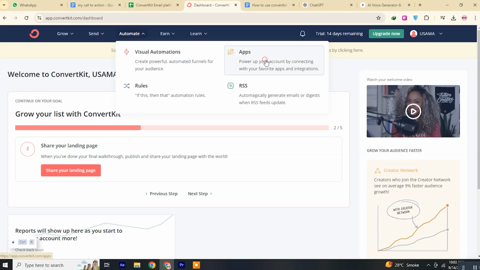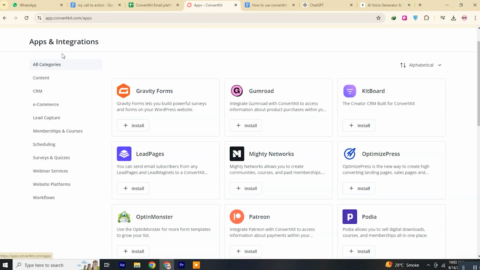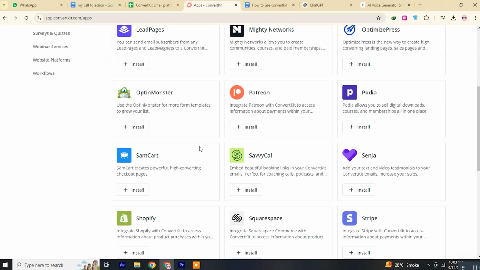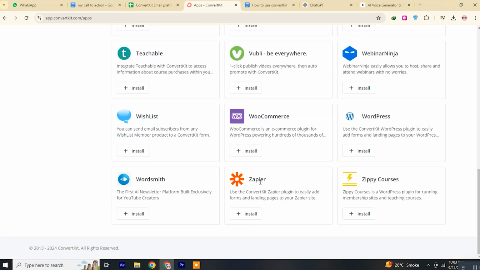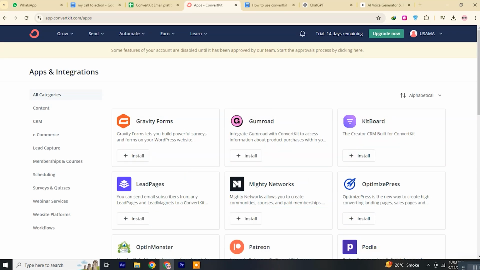In Automate section, go to App. Here you can use different apps like Zapier, Shopify, and more. By using these integrations, you can create more sophisticated and automated workflows, enhancing the efficiency and effectiveness of your marketing efforts.